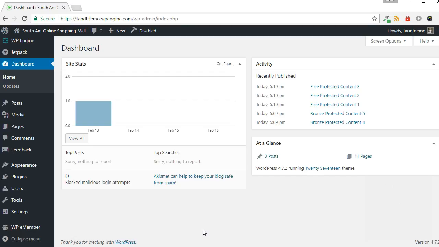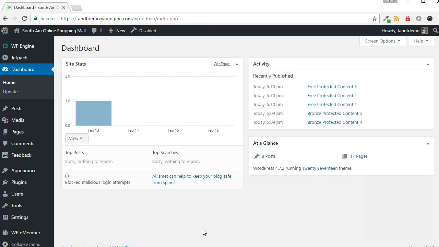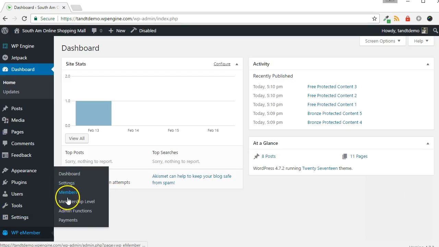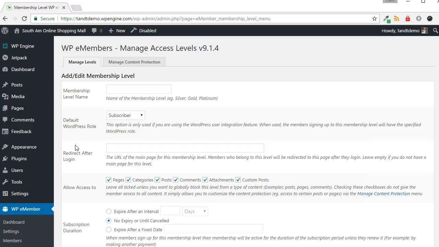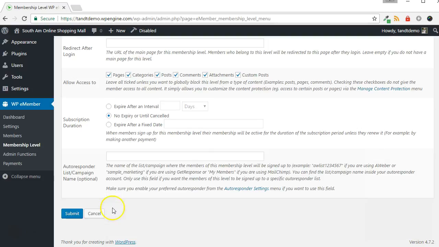The first task we need to do is create the premium membership level, which we will call Bronze. From within your WordPress dashboard, go to WP eMember, then Membership Level. Click the Add New button. Enter a name for this membership level. And click the Submit button at the bottom of the page.